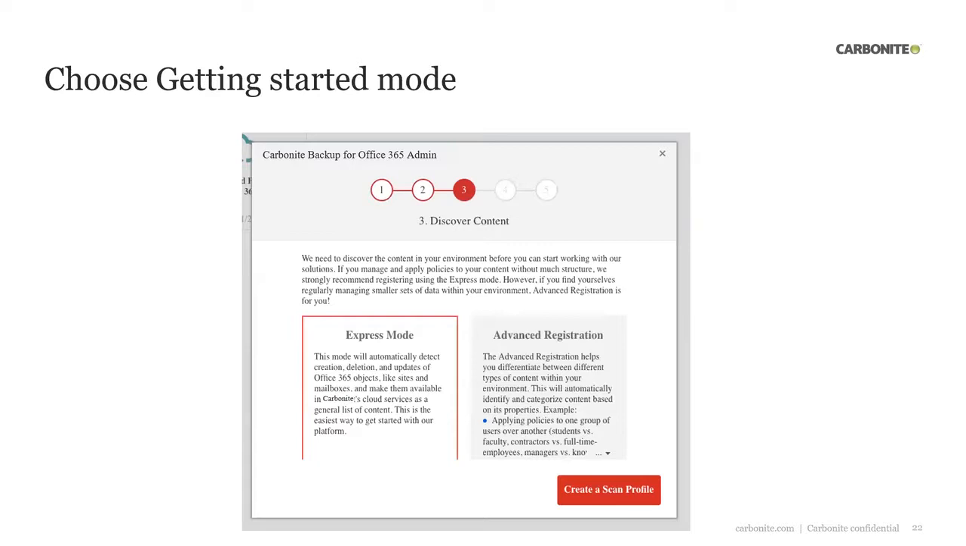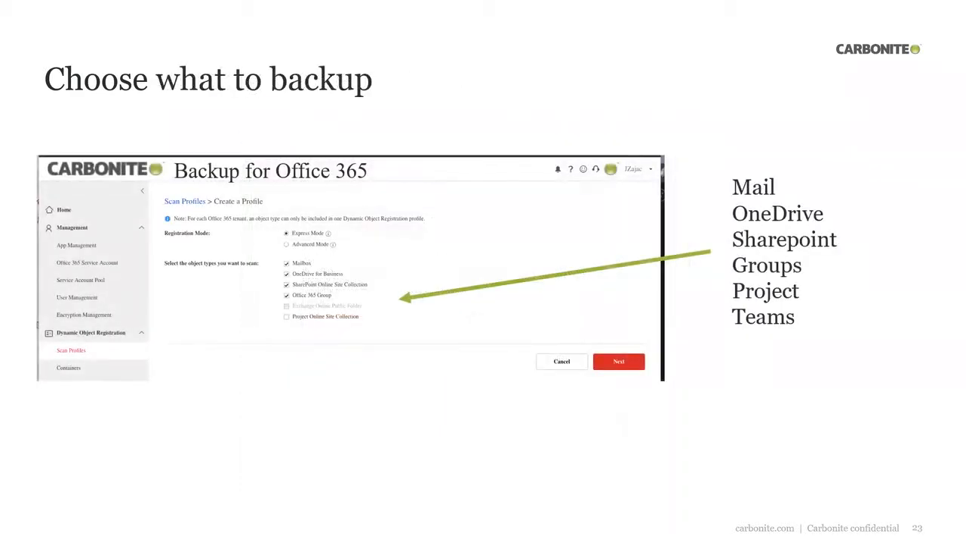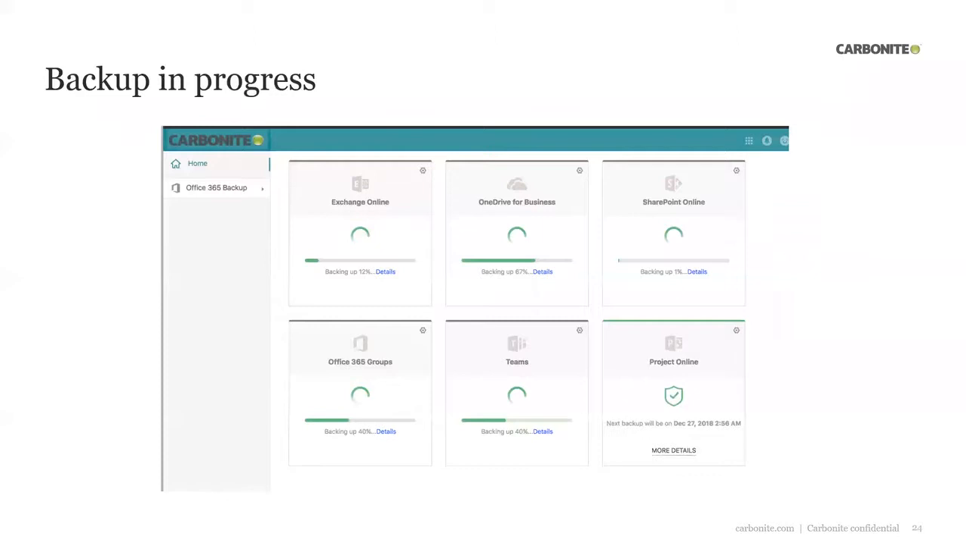That's everything within Exchange Online, OneDrive, SharePoint, etc. If you want to get more granular, we do offer a fine-grained registration toolkit. I'll show you here in a moment. You can see here, select your applications. And again, by default, we're just going to back up everything within the realm of those apps. So if you select OneDrive for Business, then everybody's OneDrive will be in fact backed up. Once you've done that, we'll go ahead and kick off the initial backup.